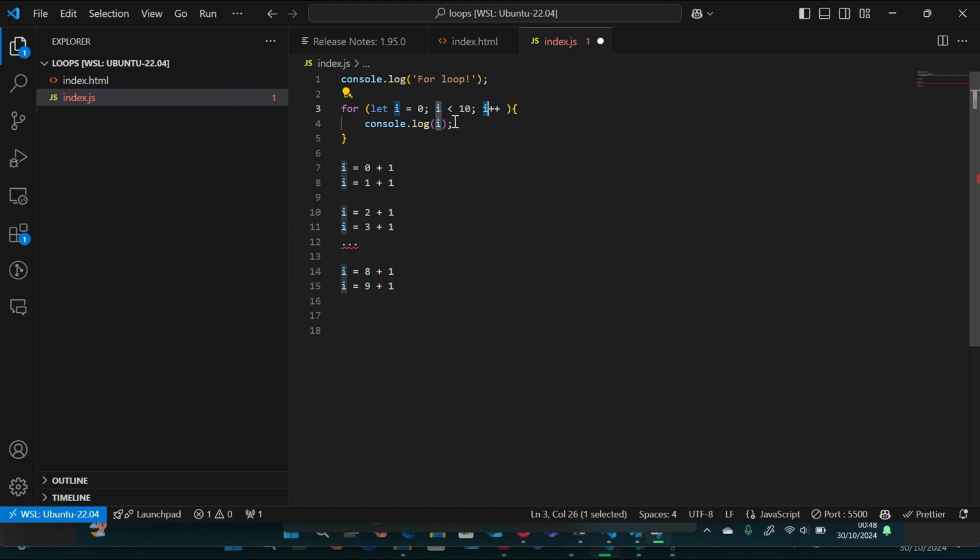Right. Because this part was meant to check if the value of I is less than 10, and the value of I is 10 at this point, 10 cannot be less than 10. So this is when the loop stops, and now our loop has been satisfied. So it will log all the way from 0 up to 9, because 9 is the last value that is less than 10. It will not log 10 because 10 is not less than 10. So I hope that makes sense.